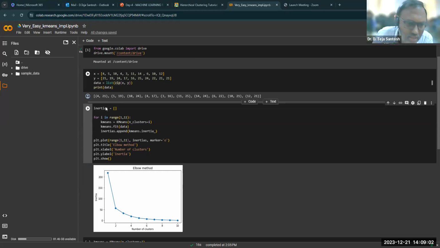Initially the inertia value is 0, and we would like to know how many data points there are: 1 2 3 4 5 6 7 8 9 10. So we have 10 data points. We are using the range 1 to 11; the number of clusters you can specify is any value between 1 and 11. You are calling the k-means method and supplying the parameter number of clusters. As you know, the k-means algorithm requires prior information in terms of number of clusters. You are passing that prior information.